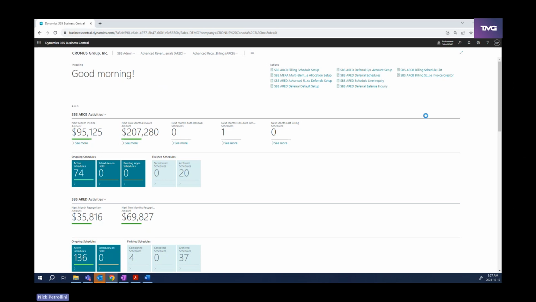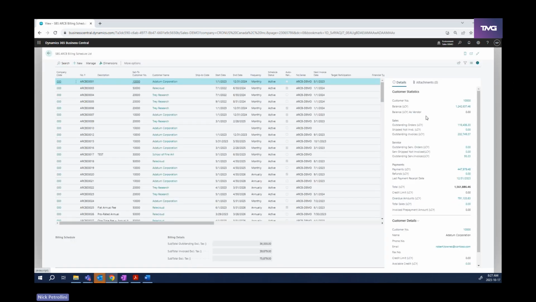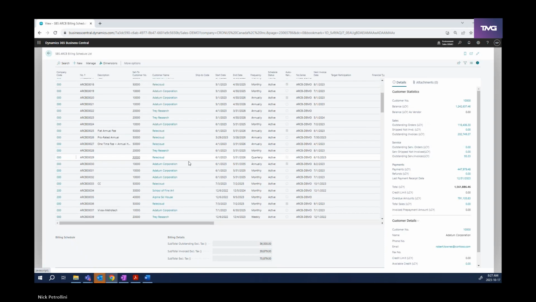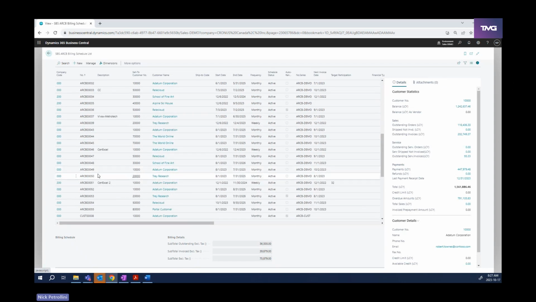And I'm not going to get into really any of this setup, but for the most part, all of this is configurable depending on the different requirements for your users. But if there are any questions around setup, happy to answer those at a later date through interaction with Justin or myself. So what I've pulled up here, and you'll notice I did that from a fast tab due to my role in Business Central, is my billing schedule list.